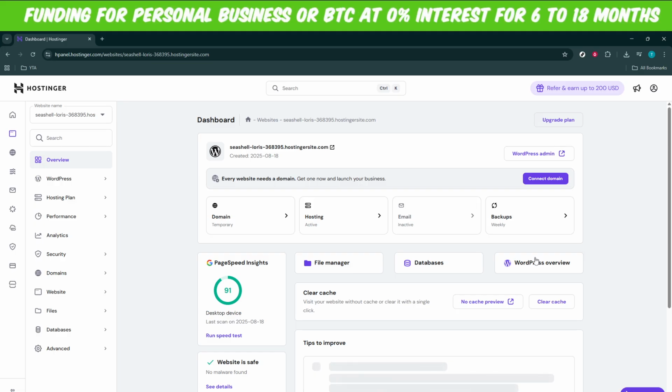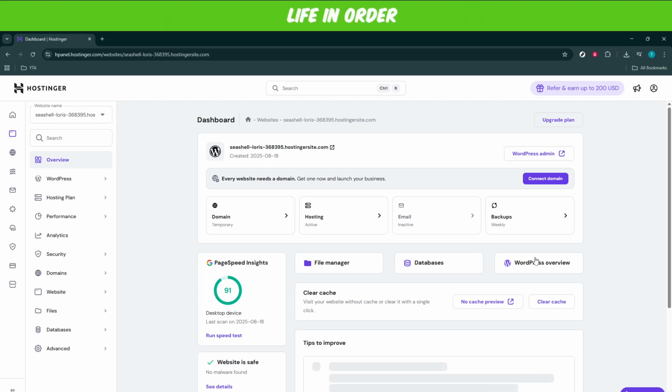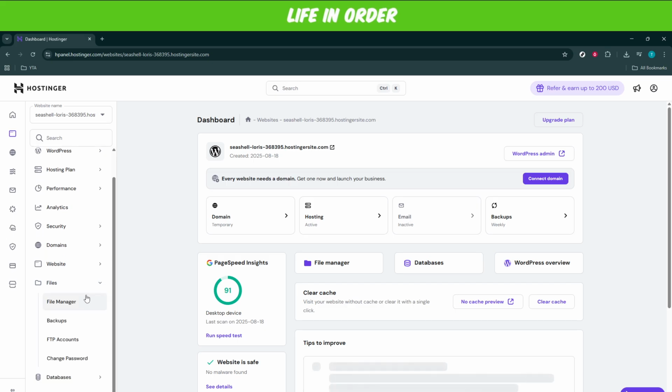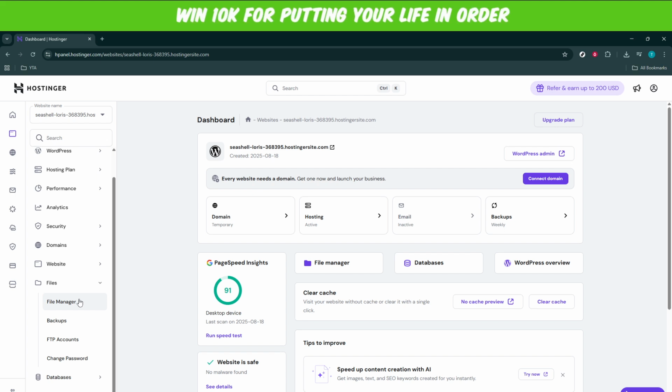tailored for specific functions. From the dashboard, locate and click on the Files section. This area is essential for direct access to your website's file structure. Here you can upload files, manage existing ones, and really get into the nitty-gritty of your site. Knowing how to navigate the Files section can save you a lot of time in troubleshooting and customization tasks.